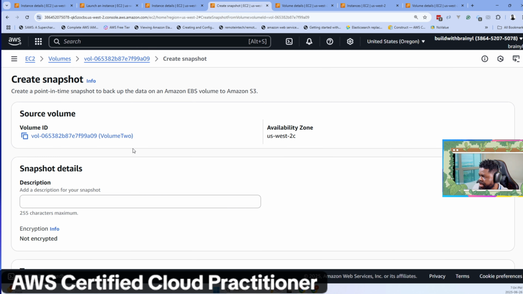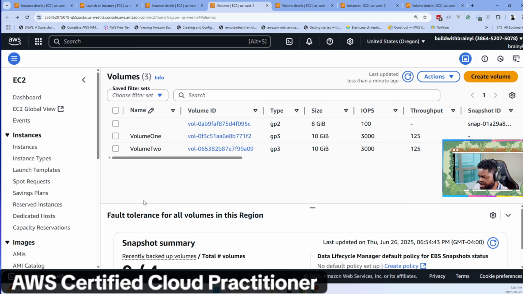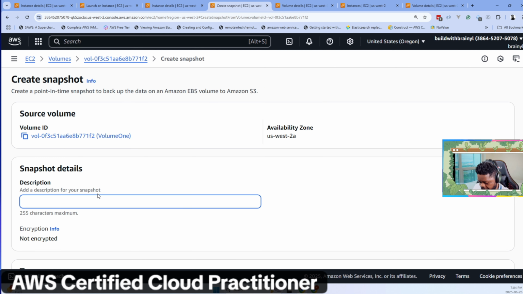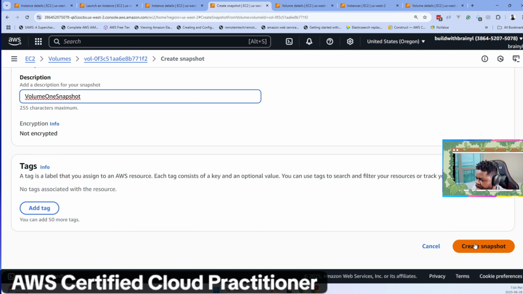Sometimes it's good to name things properly, so I'm going to call it volume 1 snapshot. Where was I? I was here. I was trying to take a snapshot. And then I'm going to call it volume 1 snapshot. Okay. So when I do volume 1 snapshot, I'm just going to create a snapshot. I should have tagged it, but let's see.